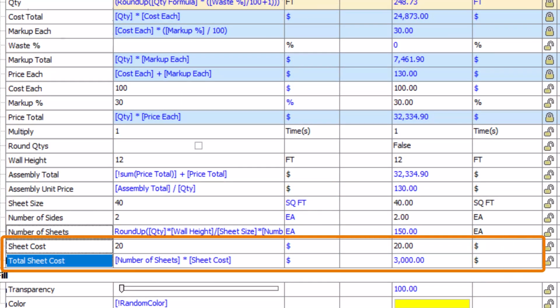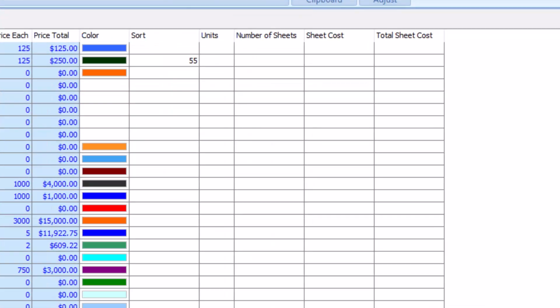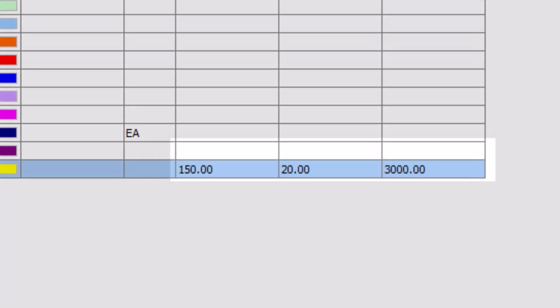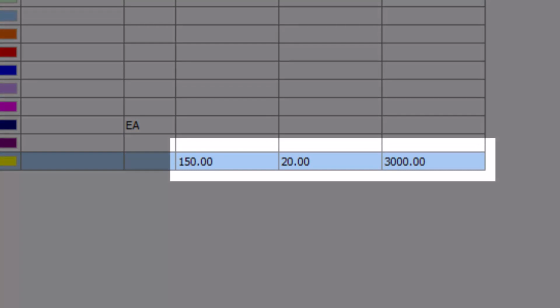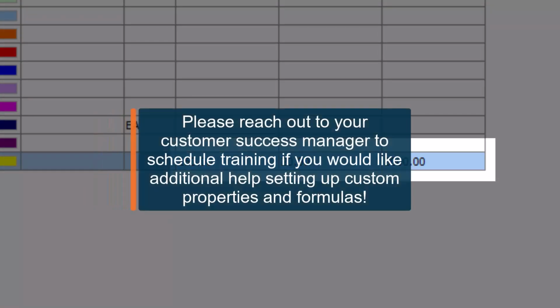You can take it a step further by adding additional properties for sheet pricing, and then add that information to your estimating tab. For more information about advanced properties or help setting up custom properties, don't hesitate to get in touch with your customer success manager to schedule a training session.